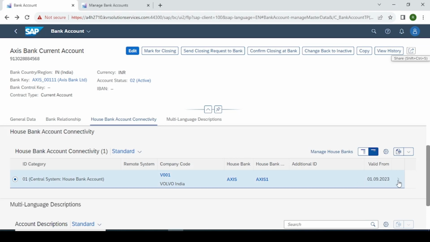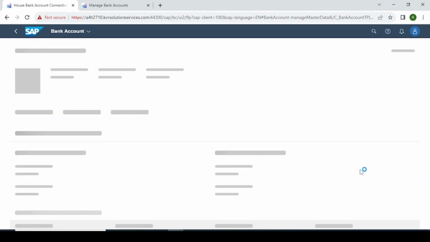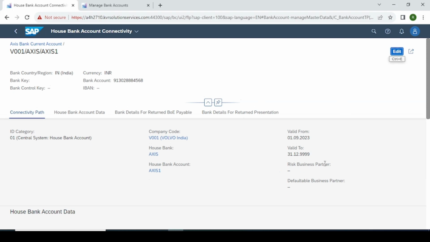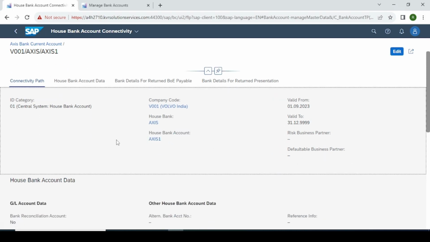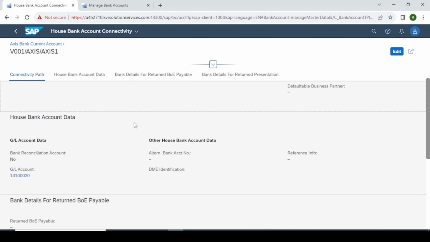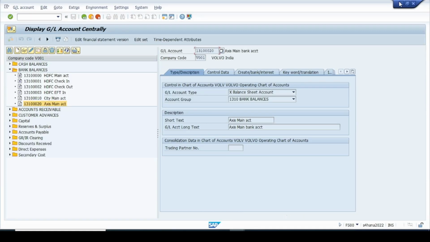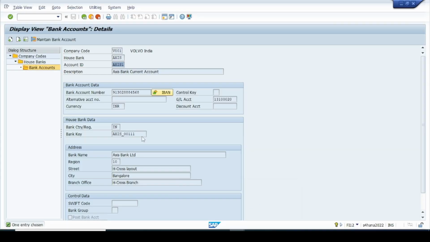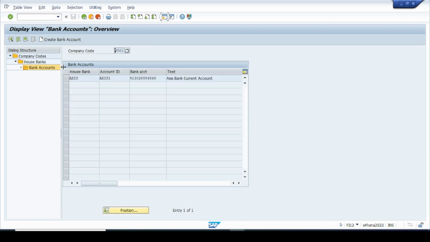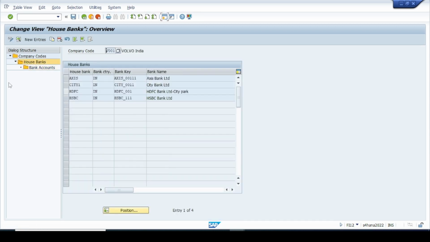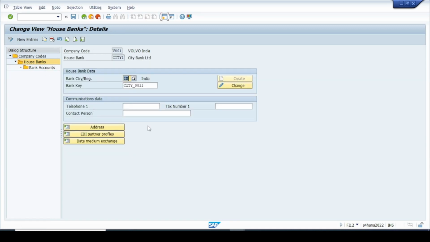This is the account ID which we gave in Fiori. So if you want to see here, click on the arrow and you can see, right, this is the account ID we have given. So this is how we create the house bank in SAP S4HANA. Just to recap, we just need to create the house bank first using GUI in SAP S4HANA. For example, if you see Citibank, this is the house bank we have created. So we can only create this much configuration through GUI in SAP S4HANA.